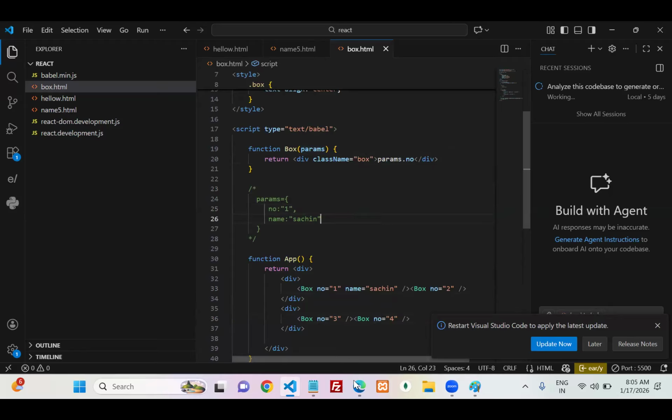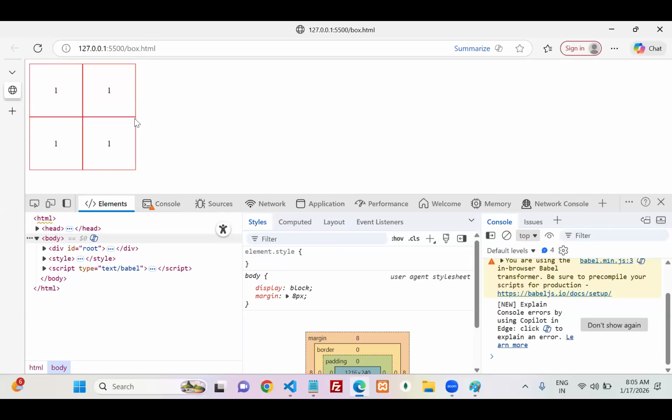Understood? Yes, sir. Now, can I refresh my page? Now see how it looks like. Params dot number, params dot number, params dot number, right? Yes or no? Fine.